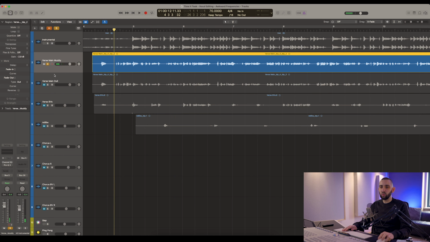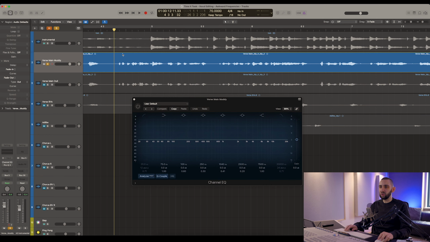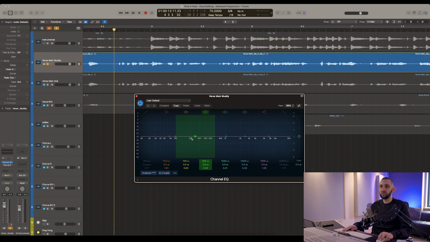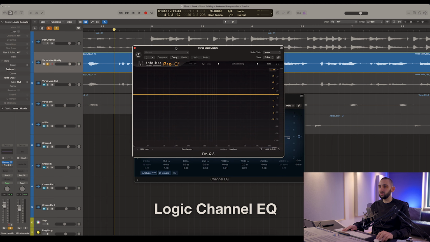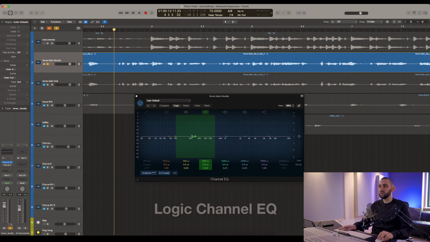So this is quite common that we get this issue, and it's generally just too much muddiness and too much going on here around 200 hertz. So I'll pull up an EQ. I use Logic EQ for this. You can also use the FabFilter Pro Q, which is more surgical, which I like. So you'll see here, there's probably a resonance going on around here at 200.